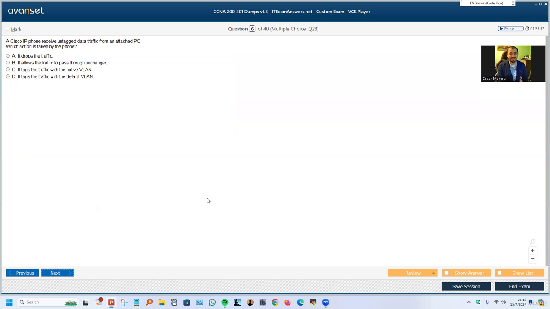Next one. A Cisco IP phone receives untagged data traffic from an attached PC. Which action is taken by the phone? It allows the traffic to pass through and change. I think we studied this question before at some point in one of the dumps. What about this one? Which command enables IPv6 forwarding on a Cisco router? It is actually ipv6 unicast-routing.